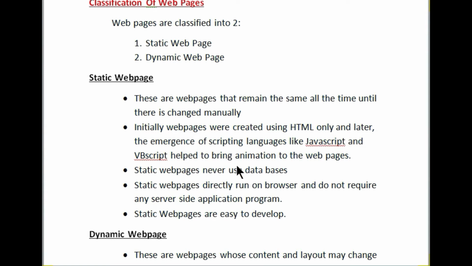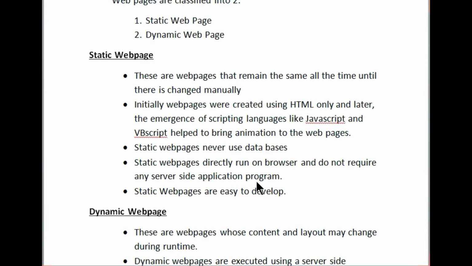We are going to study how a static web page can be developed. Once again, I repeat: the contents will be the same until the programmer changes it manually. Second, static web pages do not use any database. They only require the client browser to run the program and do not require any server-side application. Because of these features, it is very easy to design a static web page, and we are going to study how in this chapter.